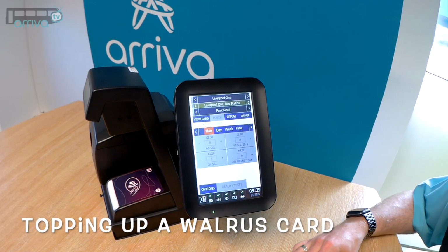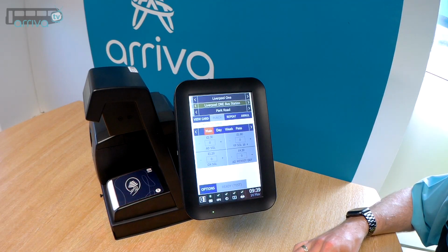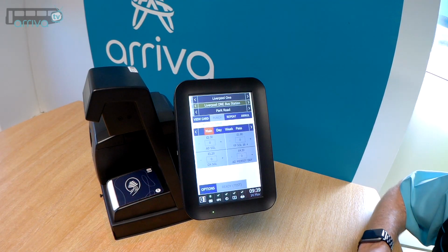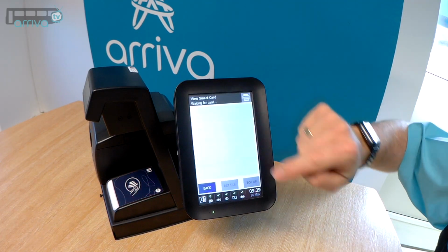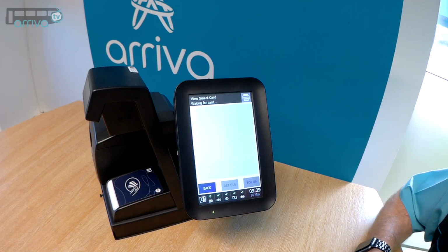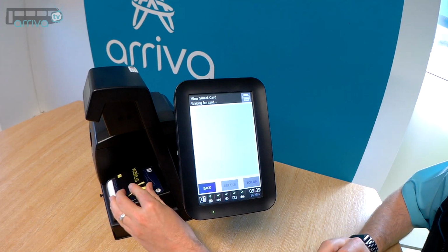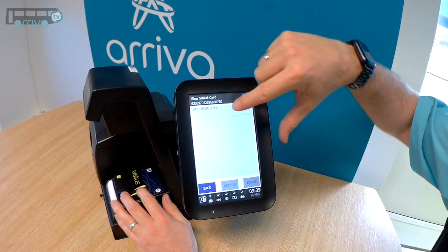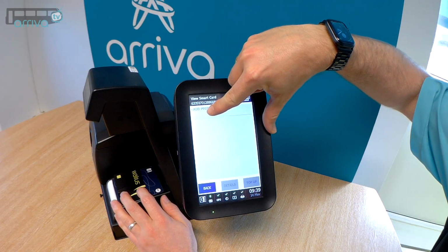Okay, in this section we're going to look at how we load, annul and view a Walrus card using both cash and contactless methods. So from the main screen we'll select View Card. It will then ask for you to present the card. Now this would be if it was a new card or a preloaded card. So we place the card on the card reader and we'll select Add Product.